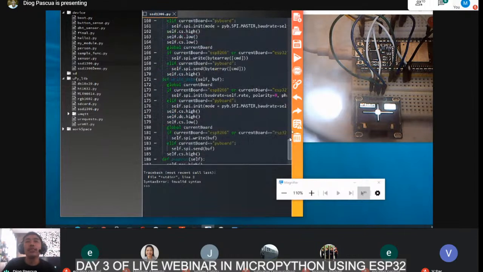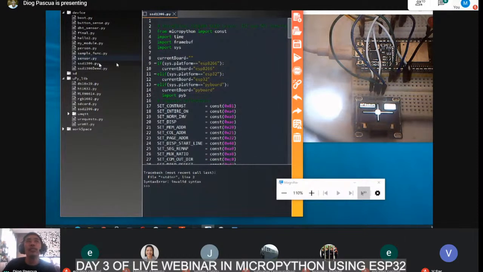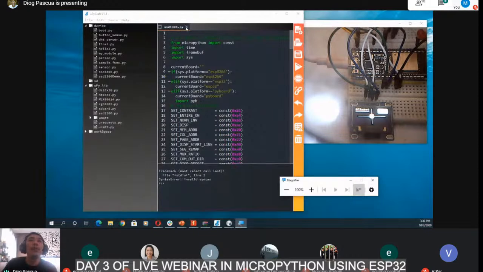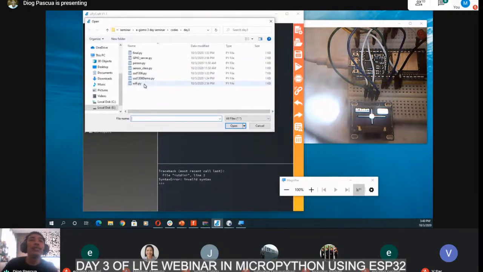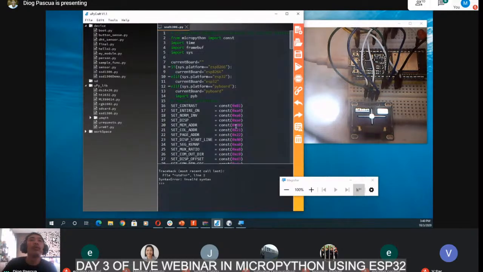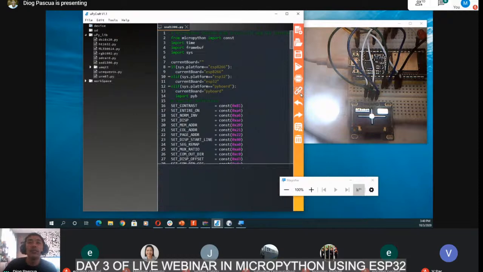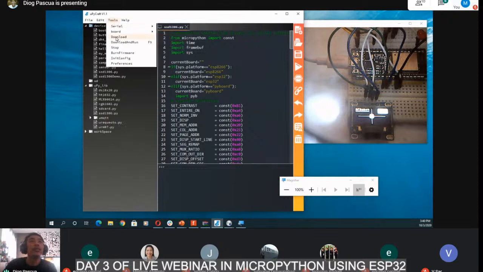You should have downloaded this to your microcontroller. So you open this file, SSD1306.py, and once it is open, you download it. This will transport the file to the file system, so you put it in the memory of the microcontroller. Download again, because there was an error.